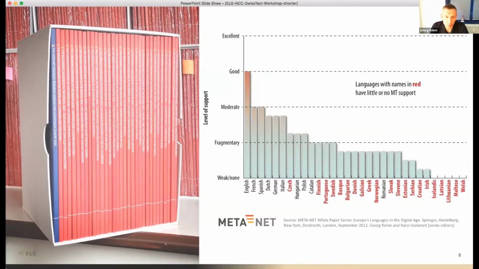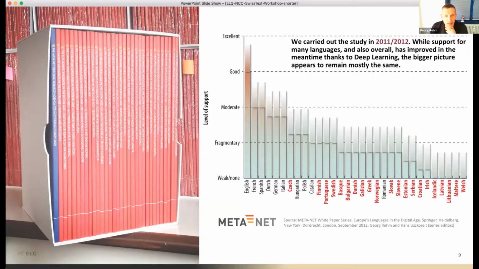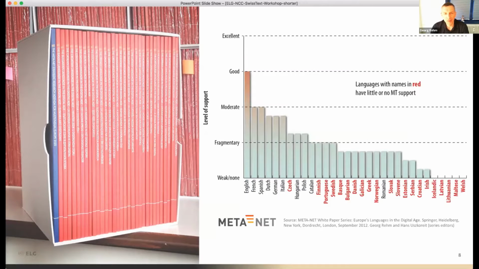If we visualize it like this and break it down into one graph, not 4, then we have good support for English, and then this long tail of other languages, which is probably not the situation that we want to have in a European Information Society where all languages operate on the same level. So that study we did back in 2011, 2012. In the meantime, deep learning happened.